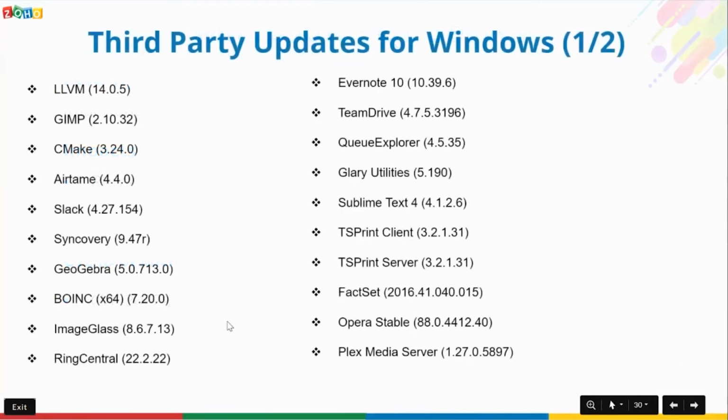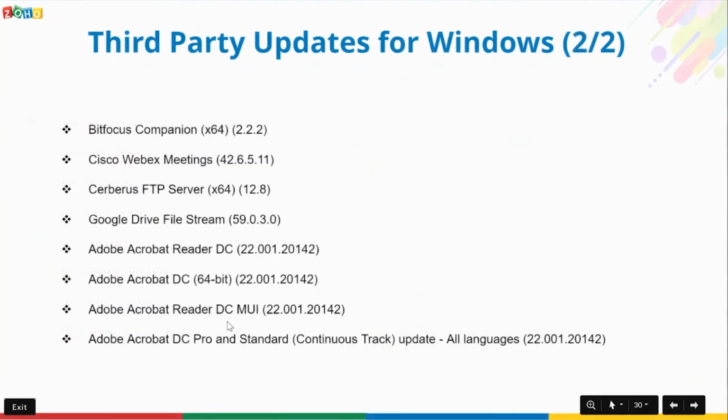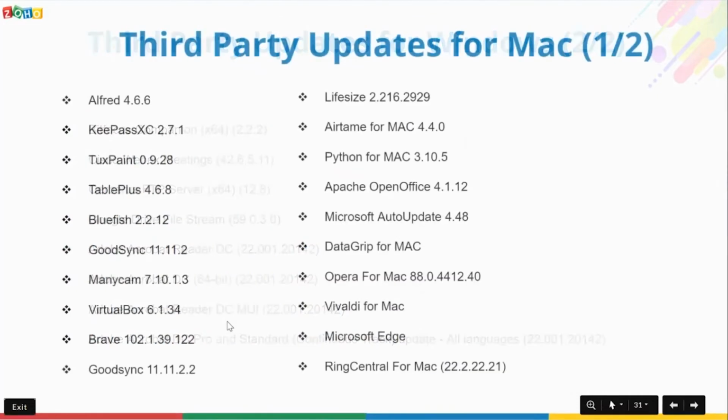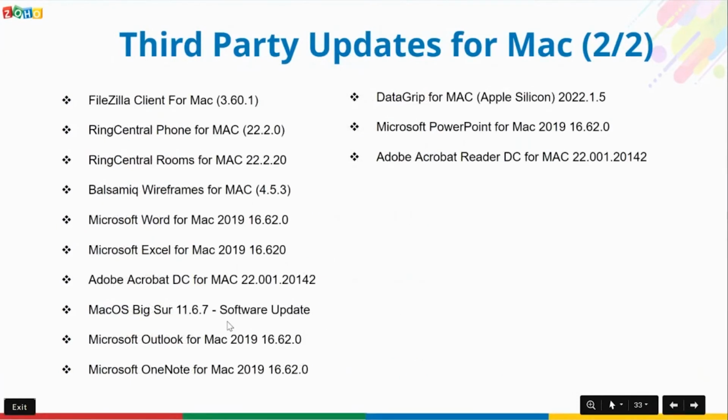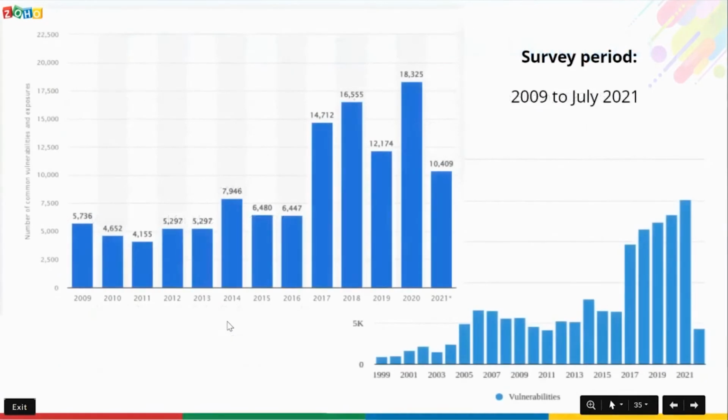Apart from this, we've had a few third-party updates also released for Windows this Patch Tuesday. You can see updates released for Google Drive and Adobe Acrobat Reader and so on for Windows this Tuesday. Along with that, we also have a few third-party updates released for Mac as well. With that, we've come to the end of the Patch Tuesday update breakdown.